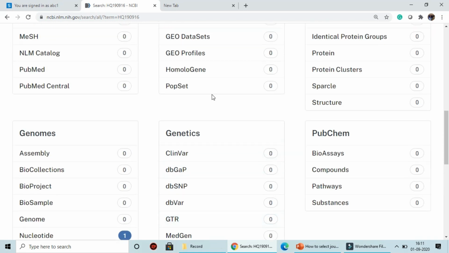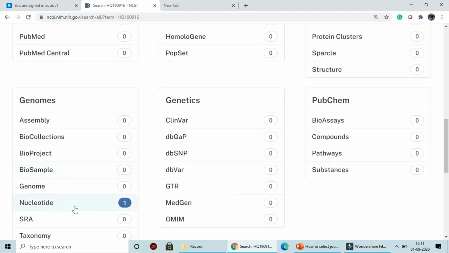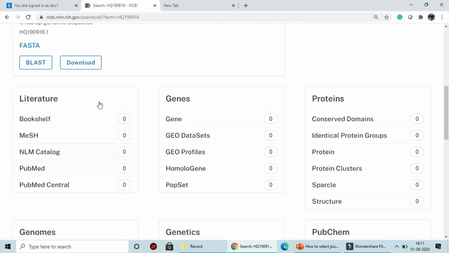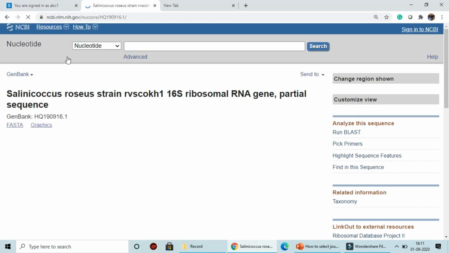you can see in all the databases the result is 0. Only the nucleotide database, that is GenBank, has one sequence. And the sequence link is here. So I can click on it. Once I click on it, let's see what we are going to get.